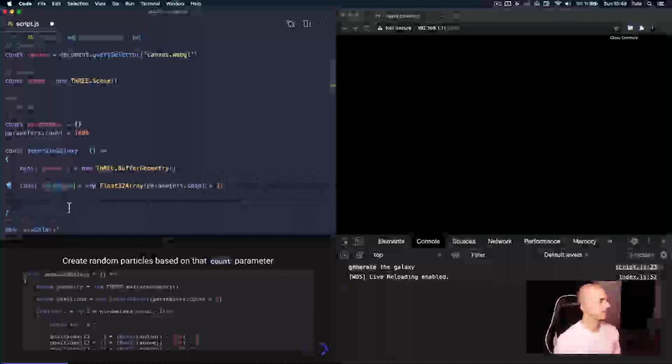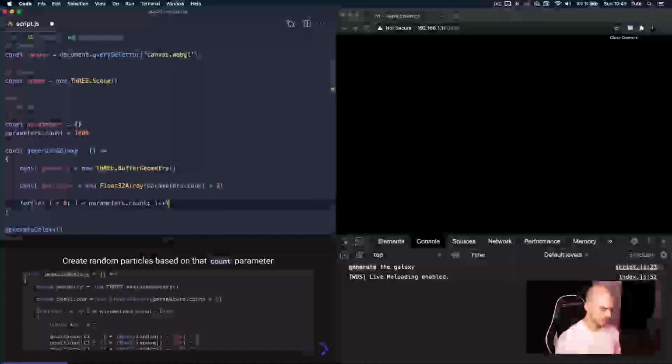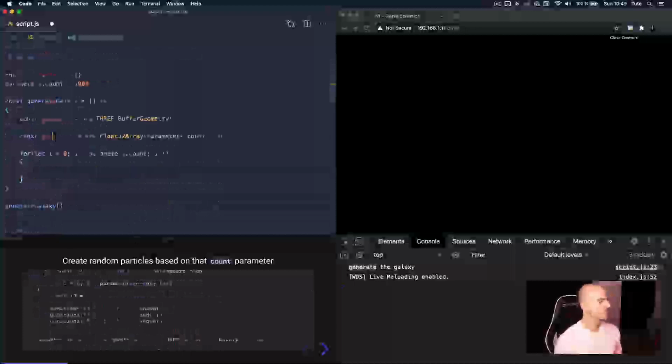Then we have to fill it with random values. Let i equal 0, i inferior to parameters.count. I know I didn't put the multiply by 3, you will see why. i++. We're going to do things a little differently for good reasons. And then we fill the array.